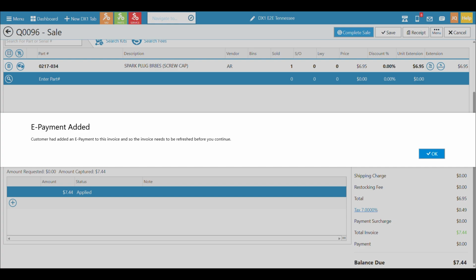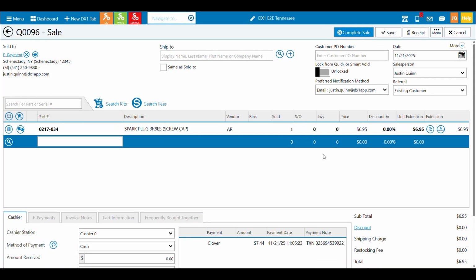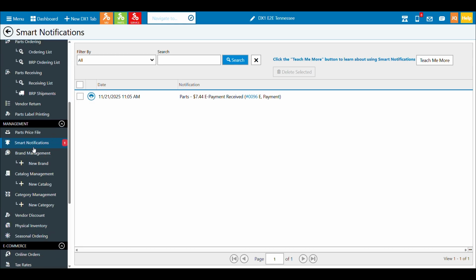But there's a good chance you may have sent the request to the customer, and it might be a little bit before they do it, and you may not have the invoice open. So you're thinking, well, how would I know when a customer has done that? And what you'll get is an e-payment notification. This is through our smart notification tool.